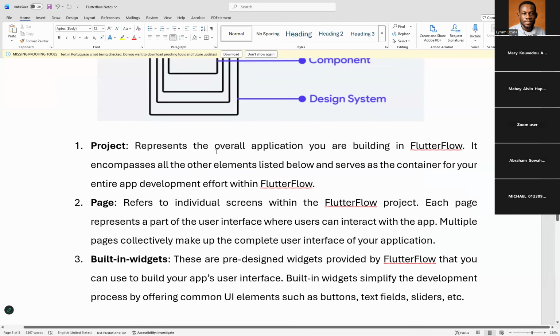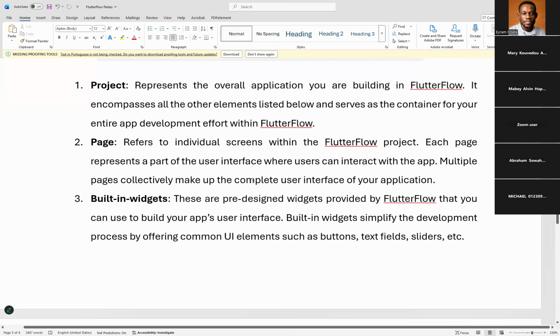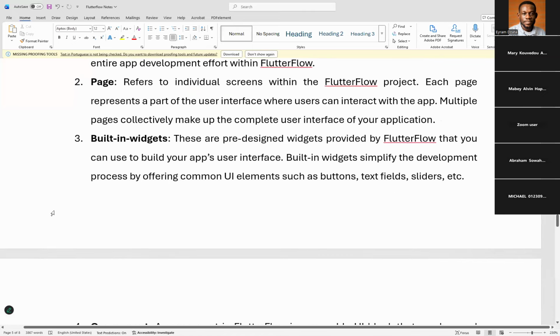So the project represents the overall application you are building in FlutterFlow. It encompasses all the elements listed below and serves as a container for your entire project development effort within FlutterFlow. The page refers to the individual screens within the FlutterFlow project. Each page represents a part of the user interface where users can interact with the app. Multiple pages collectively make up a complete user interface of your application.